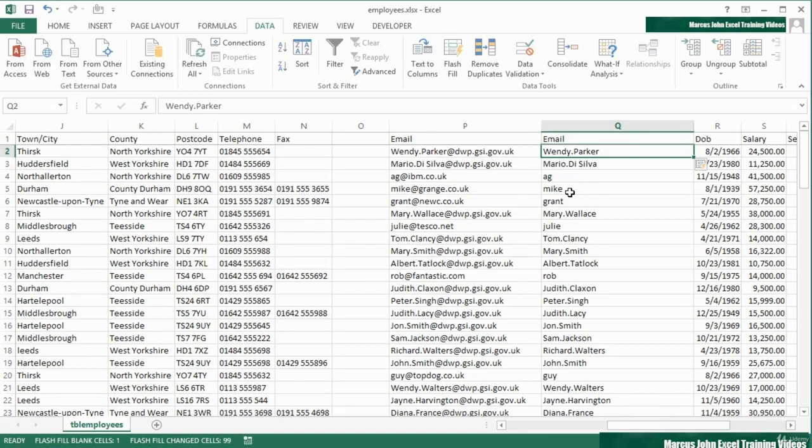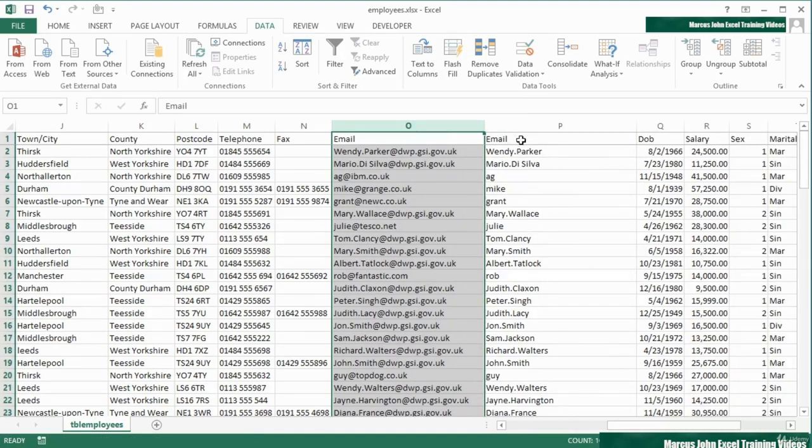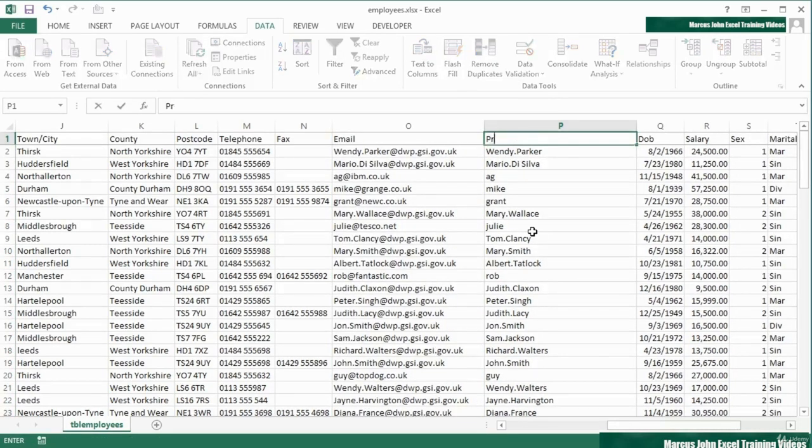It understood what I was after and went ahead much quicker than trying to use some complicated if, find and mid functions to strip out the prefix to the @. So their mailbox name is what I've been after here. I can then delete that empty column because it's done its little job for me. And I'll just rename this column as prefix. That's their email mailbox. So that's flash fill.